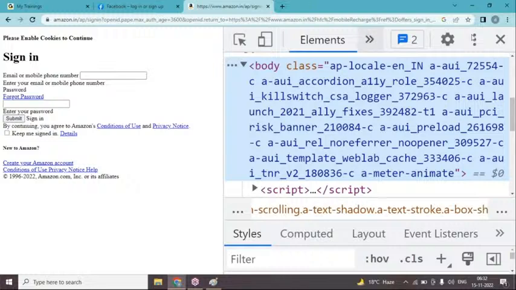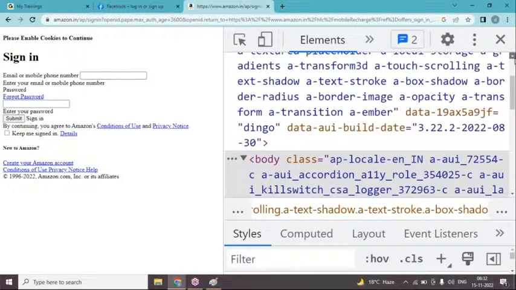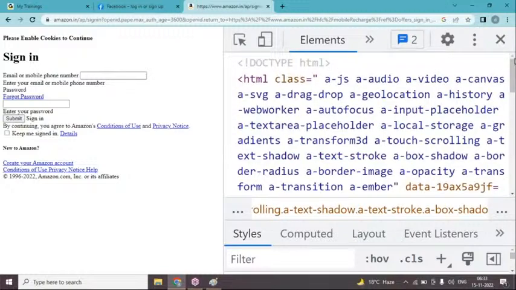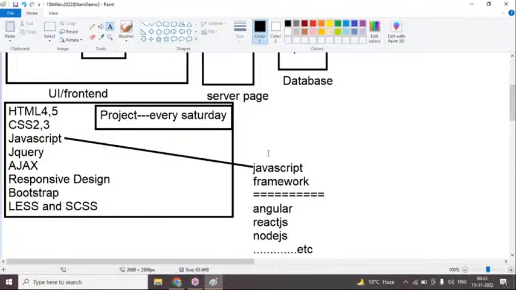We can write our output like this. So this way we can execute our program. Here itself I am writing doctype HTML, head and body. This is the basic structure for the HTML page.